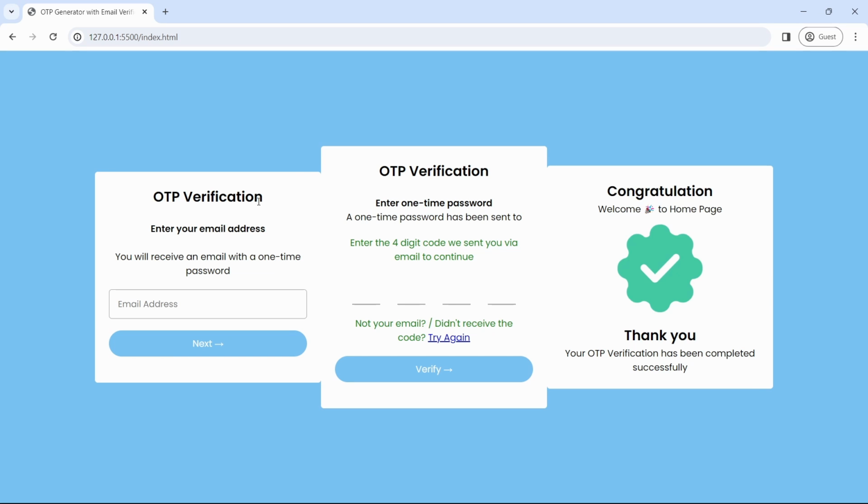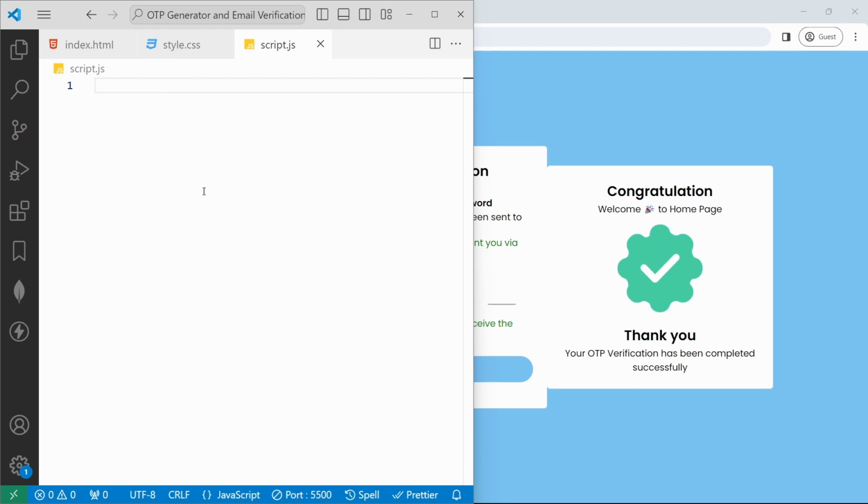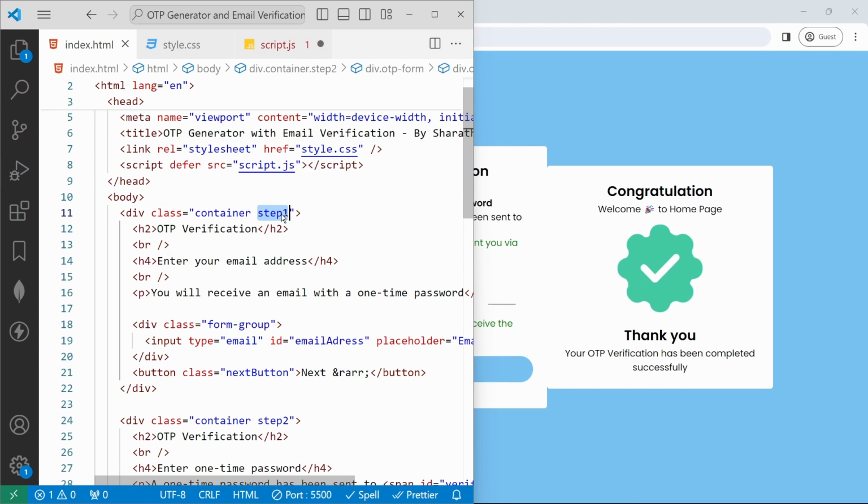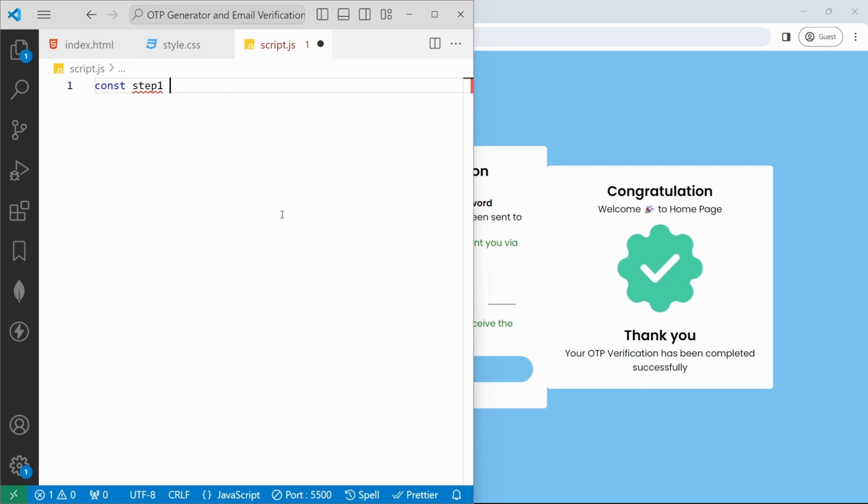So we need to do the functionality to enable and disable these containers, right? For that, we need to jump to the script.js. With JavaScript, we can achieve this. So here in the script.js, we are going to write the declarations. With the help of const, I will add the declaration step1 equal to document. Document represents your web page. If you want to access any element in an HTML page, you always start with accessing the document object.